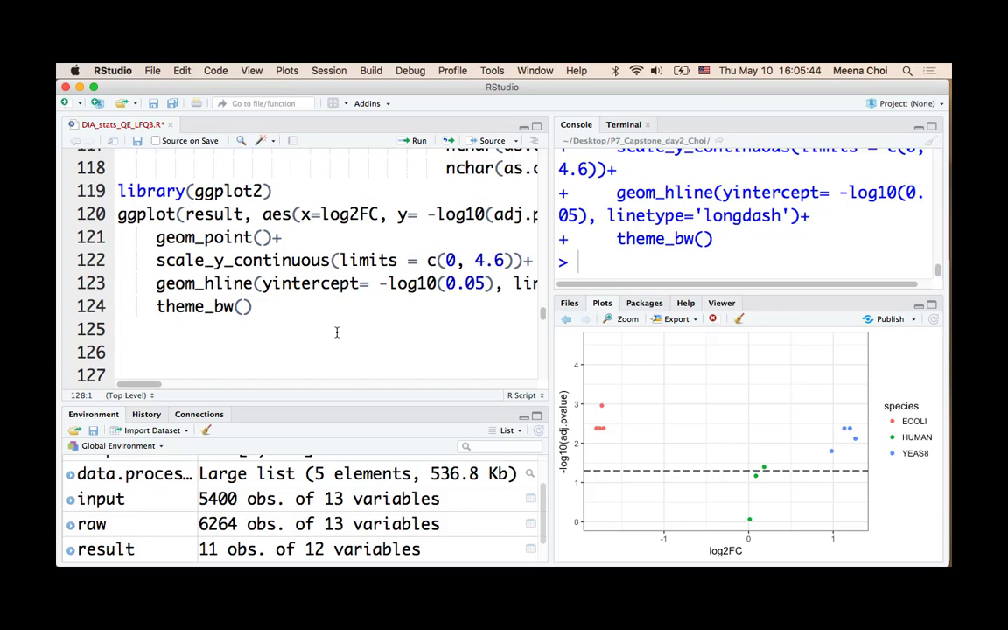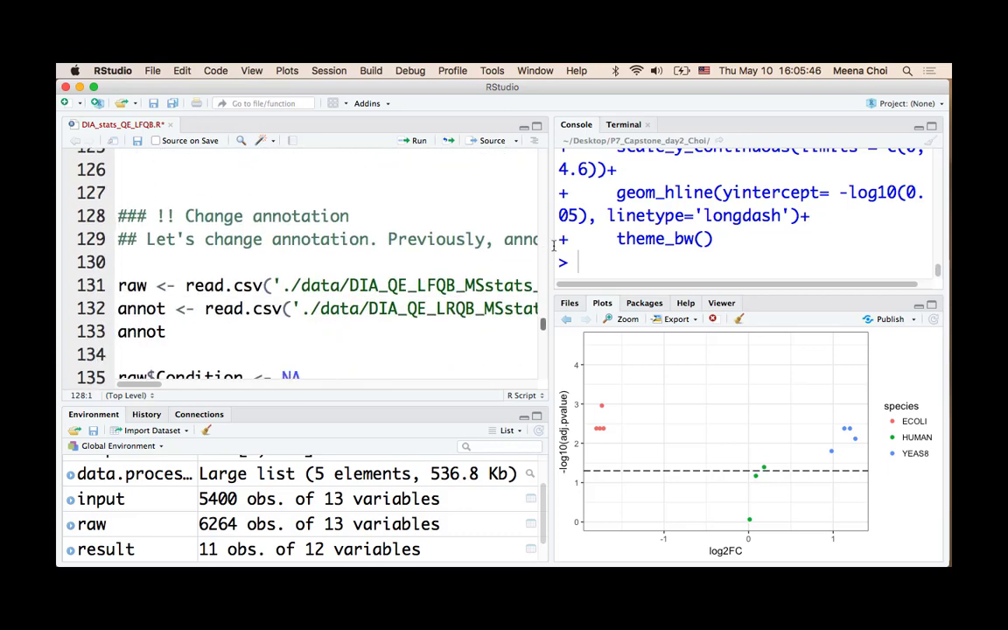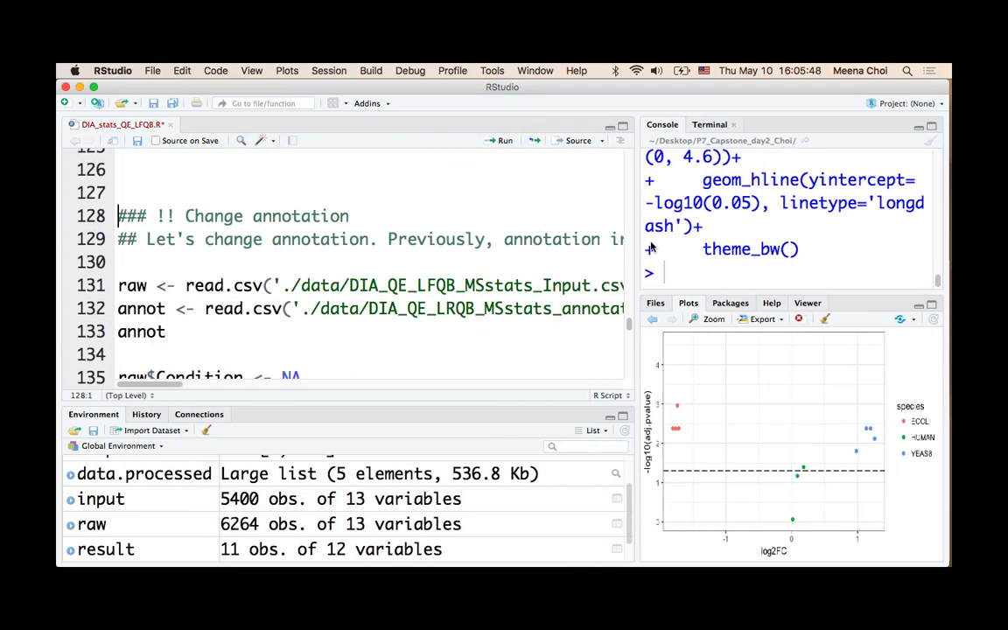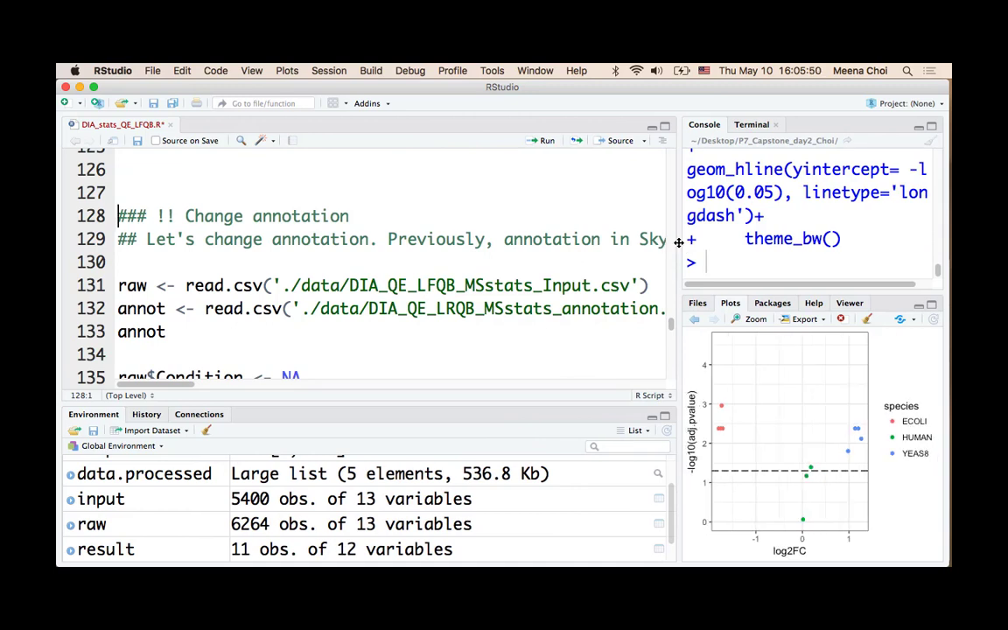What I'm going to do next is change the annotations. Previously, we saw 3 different biological replicates, and each replicate measured condition A and B. But this is actually not what is expected. For this sample, we made 2 samples, A and B, and then we just injected 3 times. This is just technical replicate.